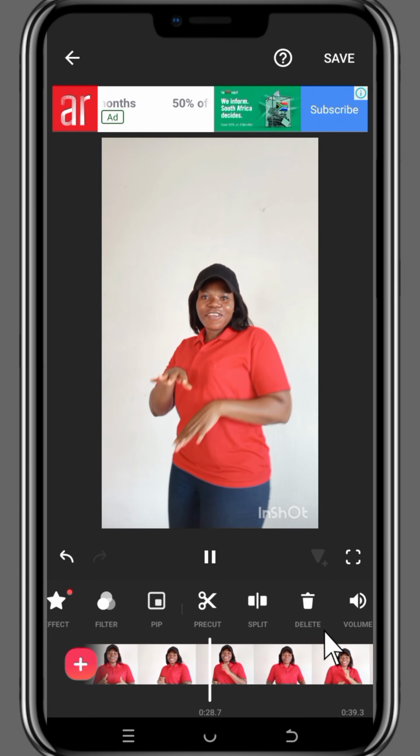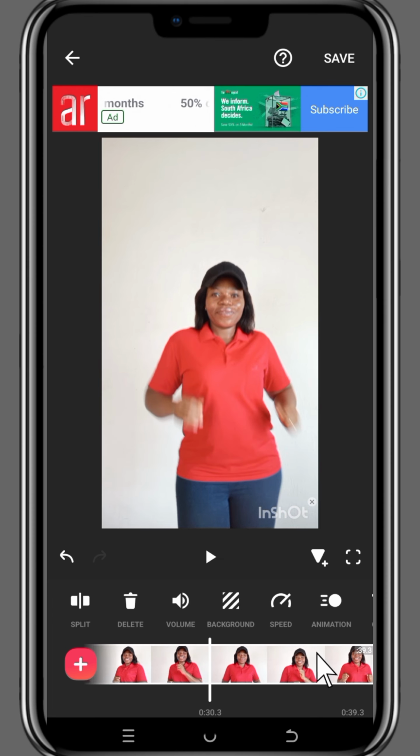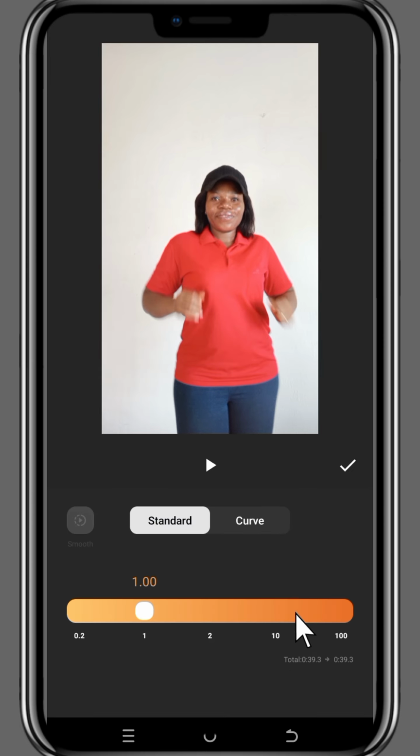All you need to do is just tap on the video. Once you tap on the video, you look for speed. This is speed. You tap on speed. Now you're going to reduce the speed. Instead of taking it forward, you take it back, way back. Once you take it back, the slow motion effect will apply.